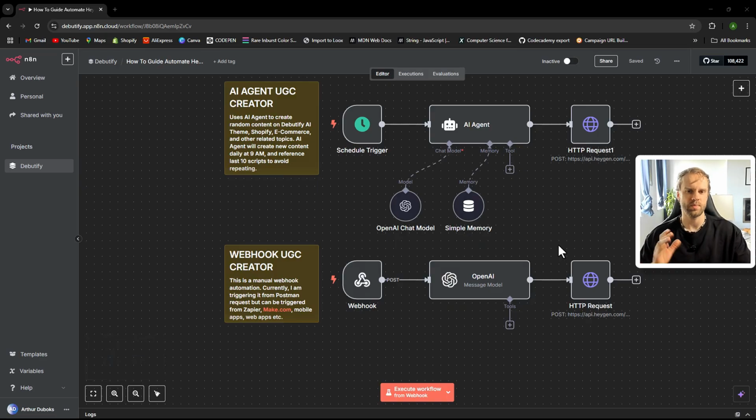So option number two, how you can do it, is something called a webhook. Essentially, a webhook shares data between two applications in real time. In flow number one, the AI agent is creating new content on a daily basis at 9 a.m.